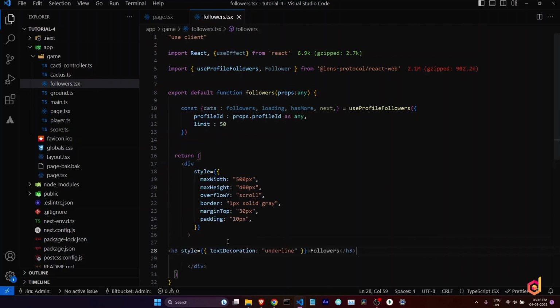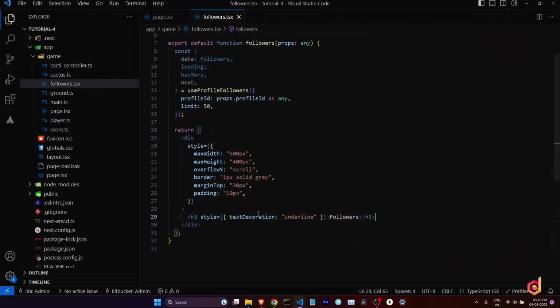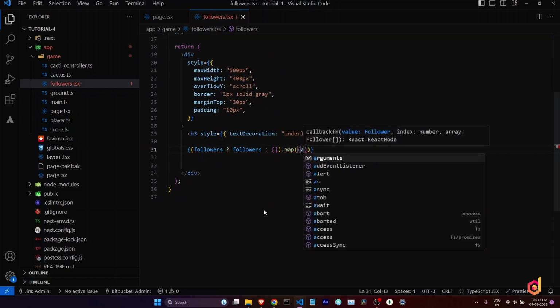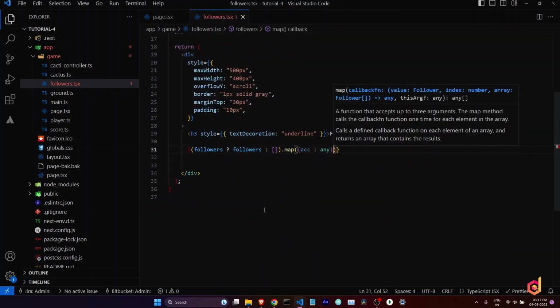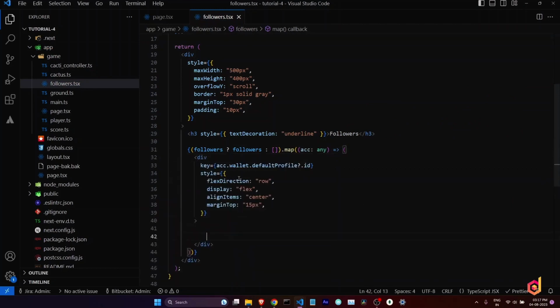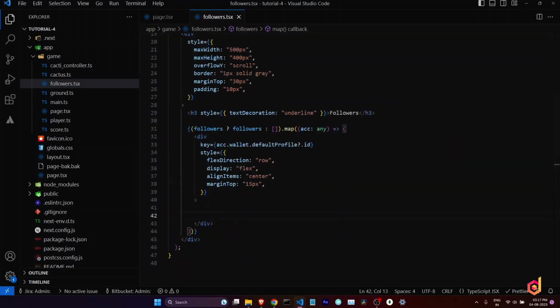First declare the heading of the followers, and then we should write the rendering logic with some conditions. If we get the followers, otherwise let's keep it as a default empty array, and then we are just mapping over it. So in the map, we will be iterating through each follower's account, and here in the div, we are passing the key as the account's unique ID and some CSS styles.